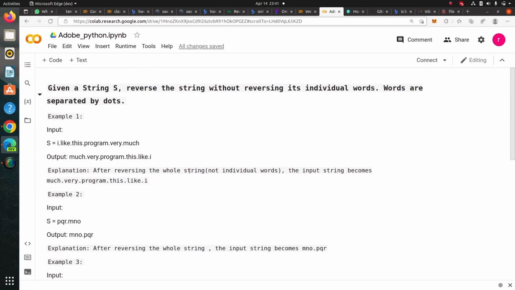My name is Rahul. Today we are going to discuss a Python interview problem which was asked in Adobe. The problem statement is, given a string S, reverse the string without reversing its individual words. Words are separated by dots. For example, this is the string I have. There are three test cases here.